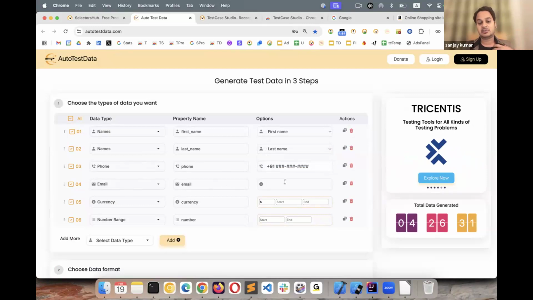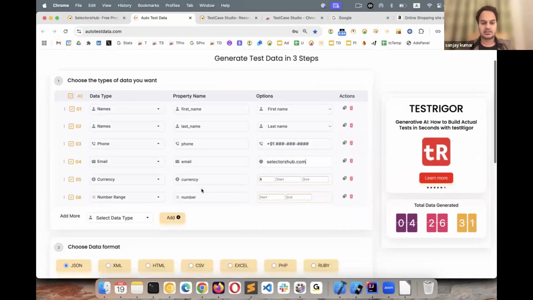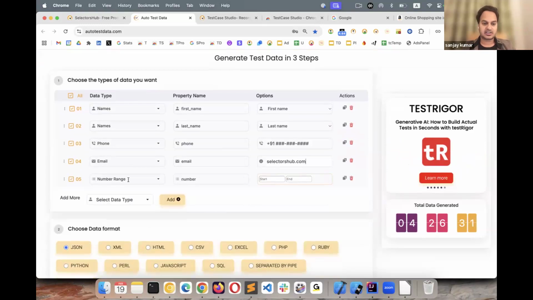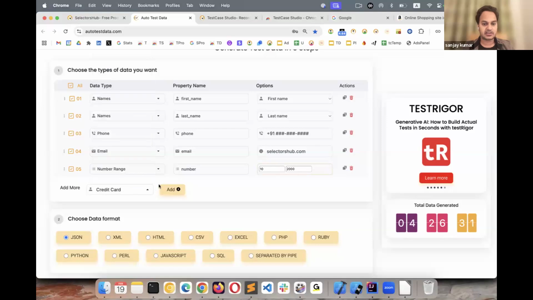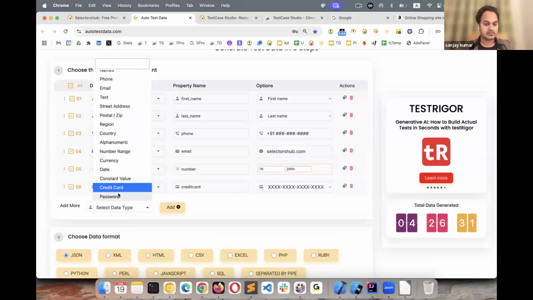Email ID, let's say I want to generate email with my company domain, so I can give this company domain name. Currency I don't need, I can delete this. Let's say I need a number range also. Suppose I need number range from 10 to 2000. And I also need the credit card data. Let's say credit card I need, suppose password as well.